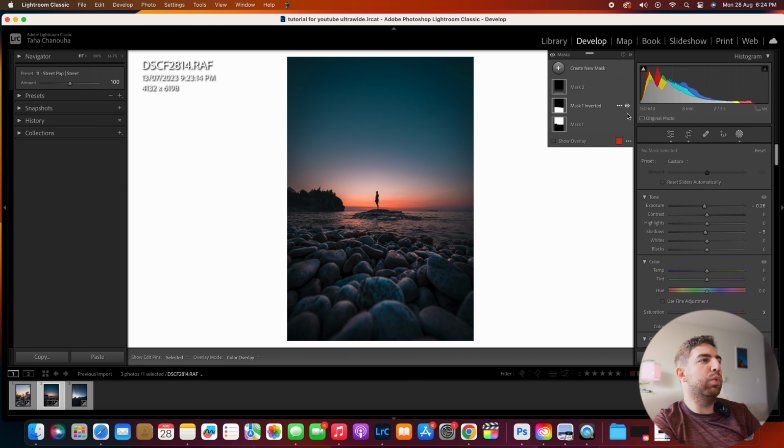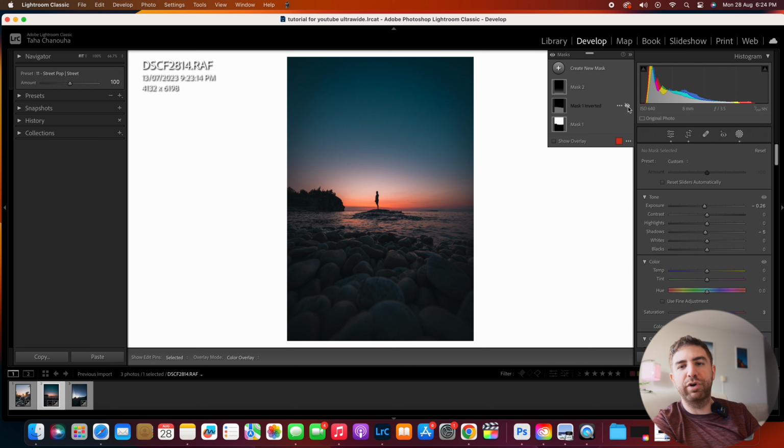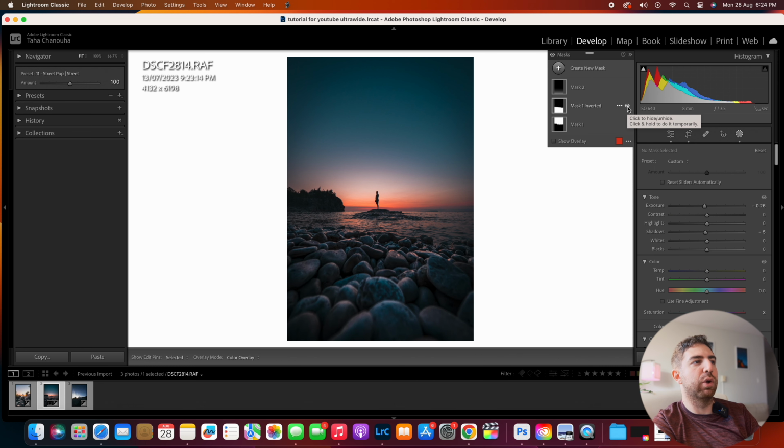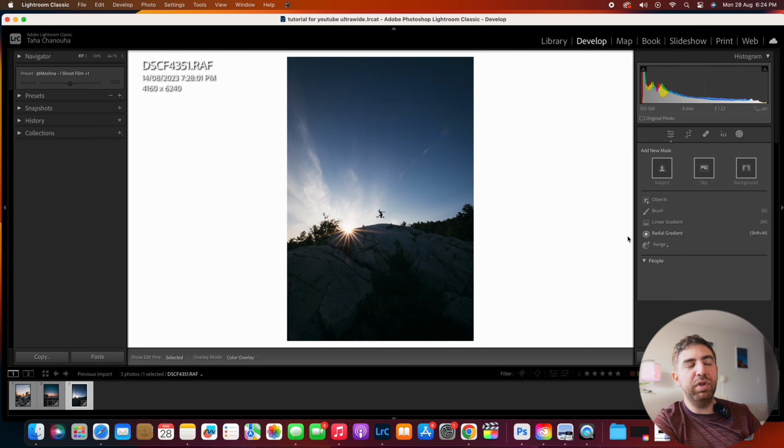But yeah, so basically we went from this foreground to this foreground, and for me this is much better. Third quick example is this photo right here of Anthony jumping.